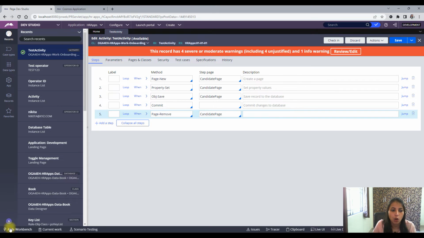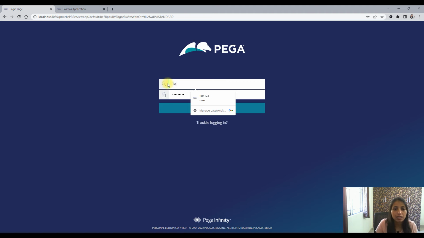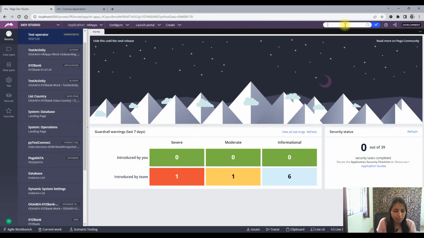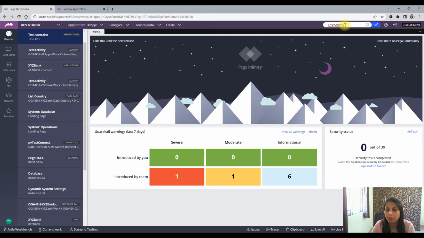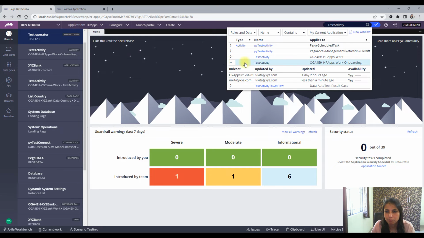Let me log off and try to log in with another developer's ID. Okay, so let me search the same activity which I have just changed from my previous operator. So let me open this.